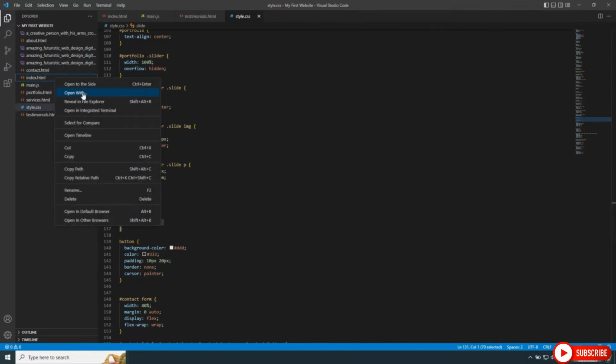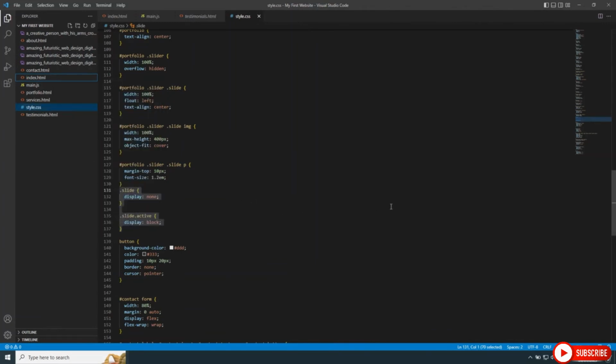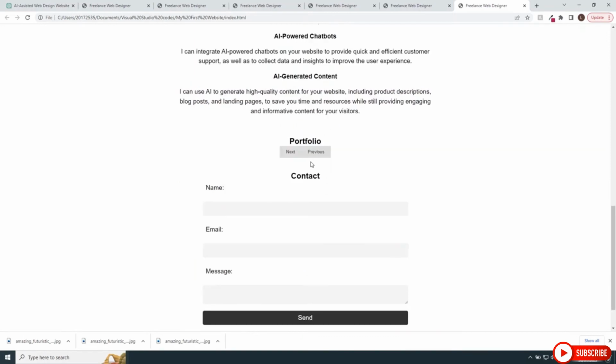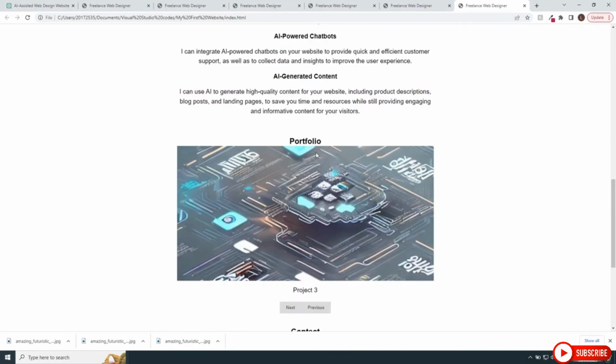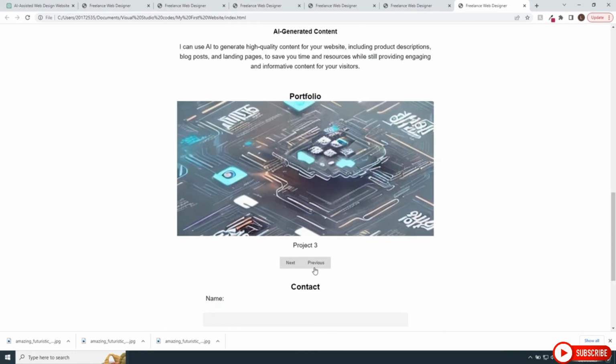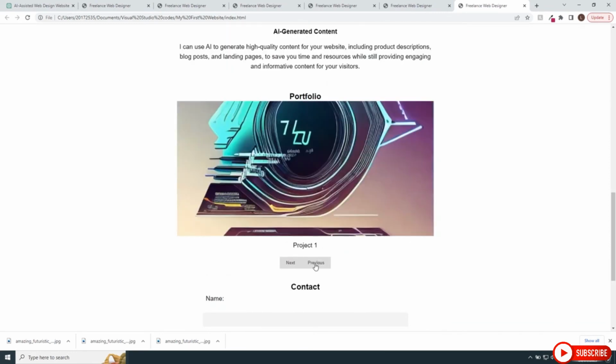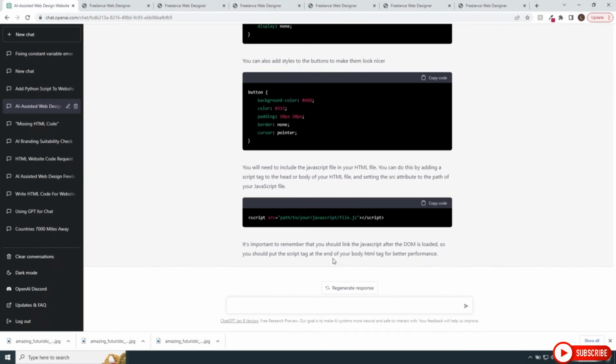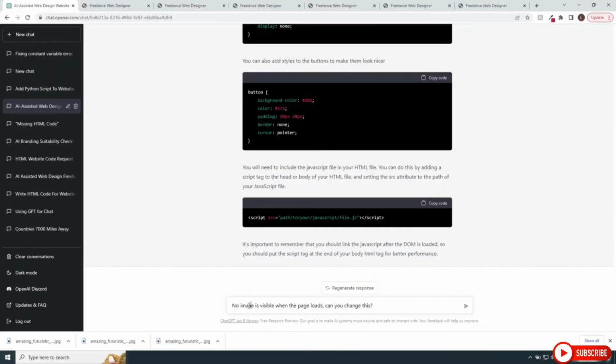And let's see if this actually worked. So let's open it in the default browser and let's scroll down. And now it looks like we don't see any of the images, but we do have these buttons. And once we click it, the pictures are going to pop up. So this is almost perfect, but I do want one of the images to be visible when a page loads. So let's go to ChatGPT and let's simply ask it, no image is visible when a page loads. Can you fix this? And let's change this typo. And let's hit enter.